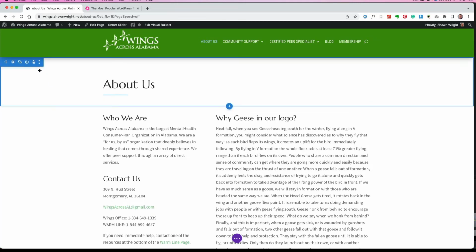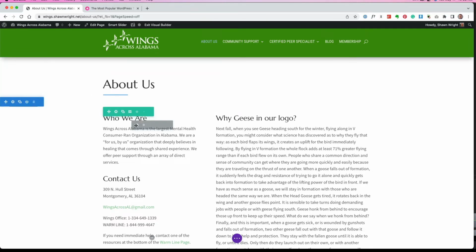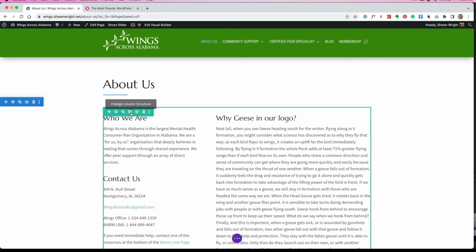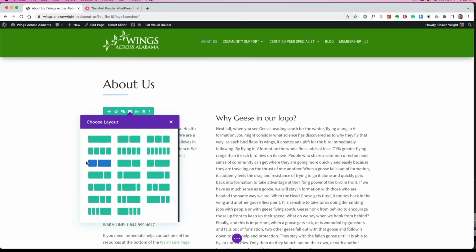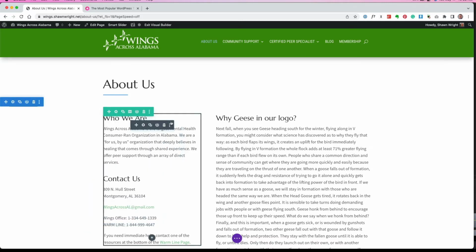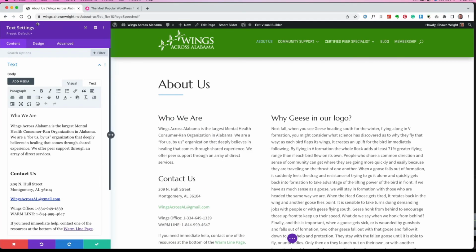But within that, once you do a section, you need to do a, what is this? This is the columns. The green is the columns. And you can change the column structure here. I've got this set up in a certain way. You can add more columns. But that's the second thing you have to do when you add this in. Then you get to these little modules.